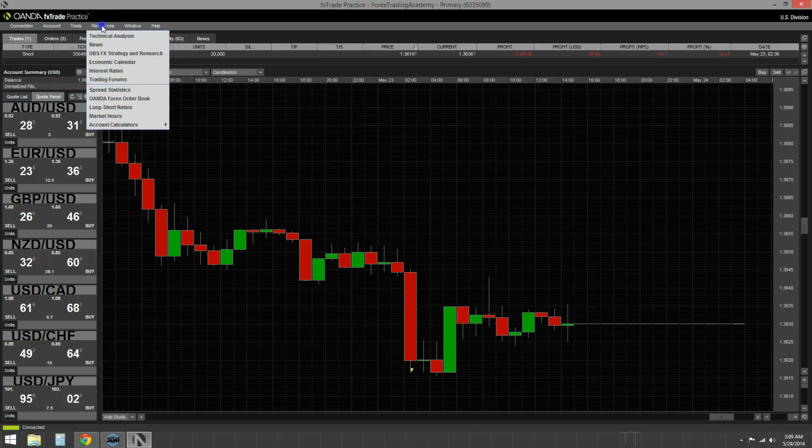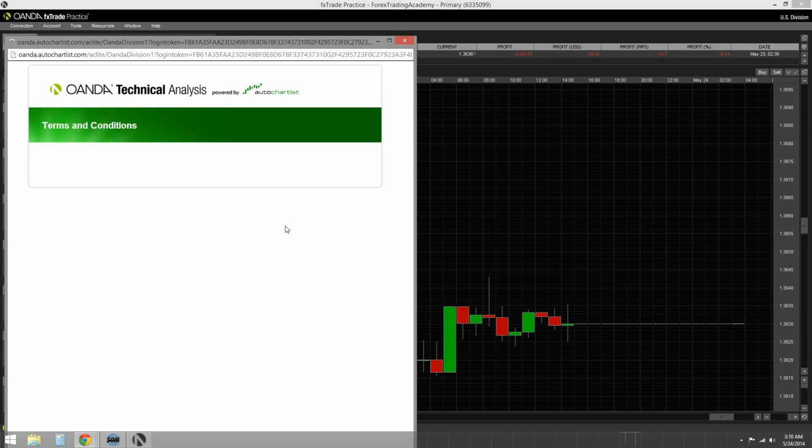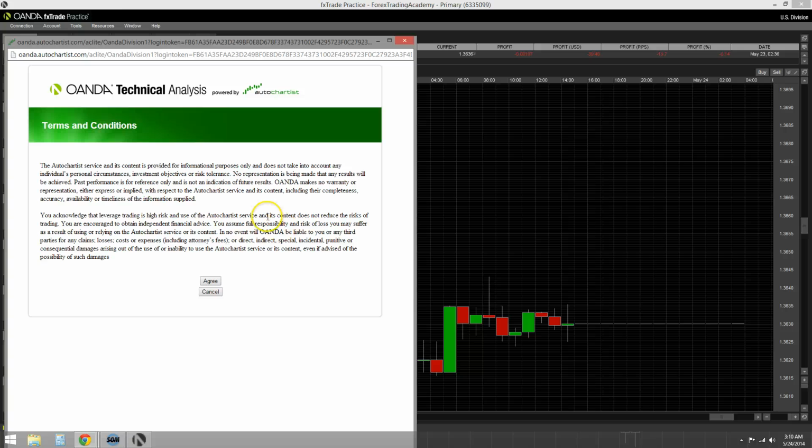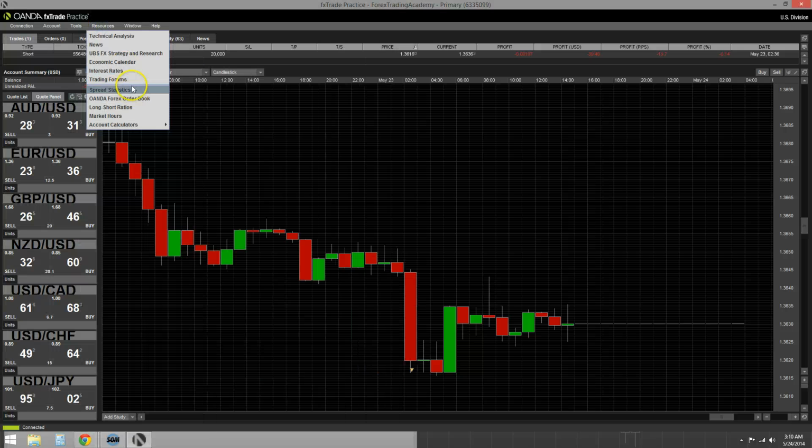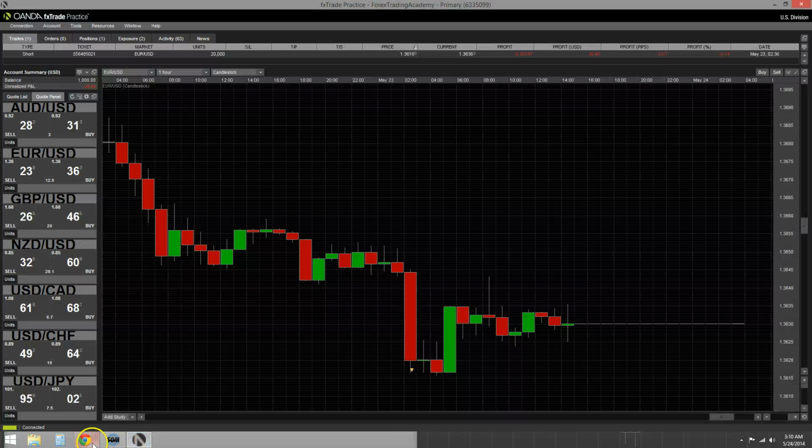So the next section is resources. These are outside. Anything that you're going to click on under resources is generally going to take you to an outside link.